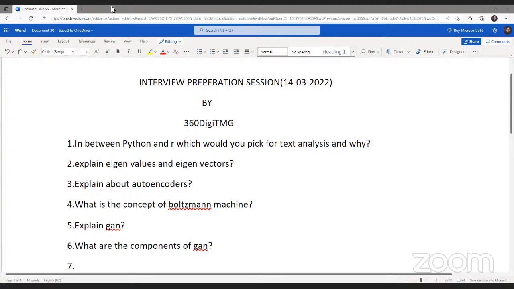So as we jump into the next question, what are tensors? If anyone knows the answer, you can ping me in the chat box and we'll discuss the answer within a minute.